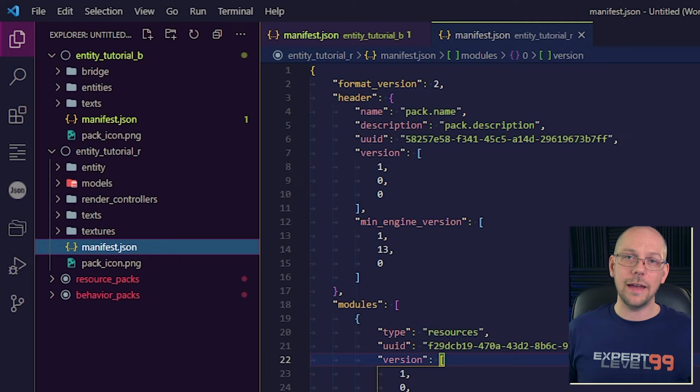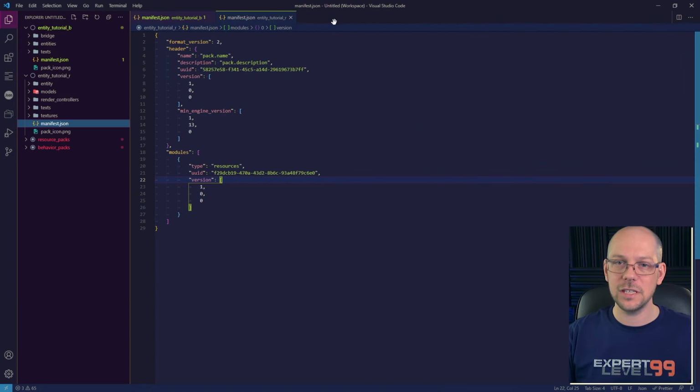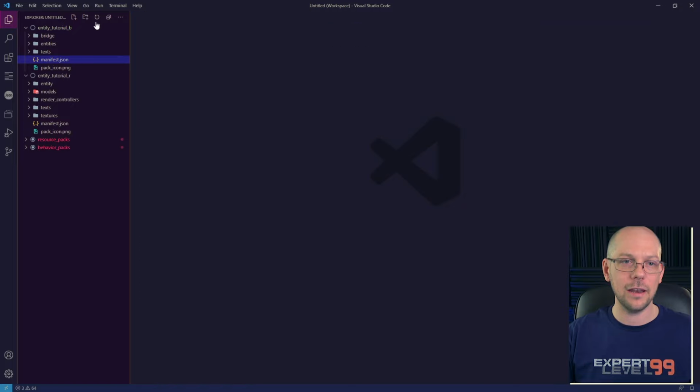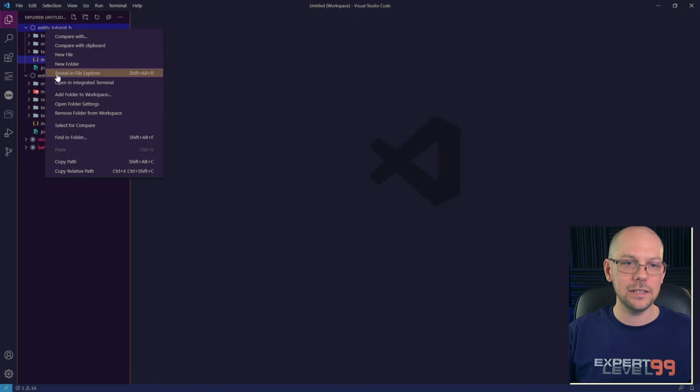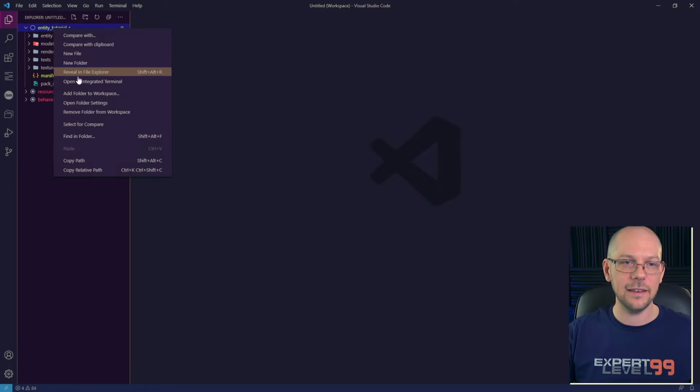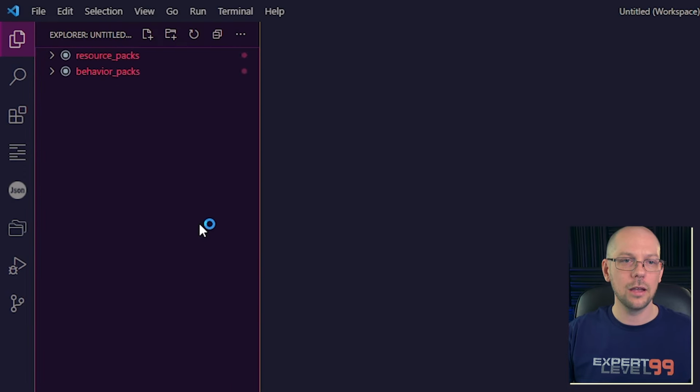Well, we're going to go back to Visual Studio Code and we're going to set up a workspace for our add-on and our resource pack so that we've got access to all those files right here on one page and make life nice and easy for us. So I'm going to clear all of this space that we've got here now. I'm going to get rid of this entity tutorial folder there by clicking remove folder from workspace, and this entity tutorial R, and remove that.